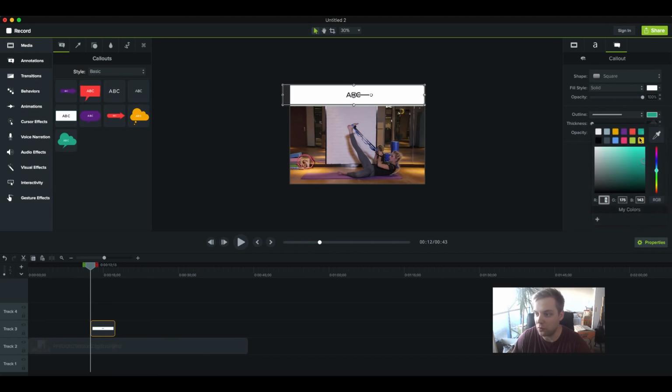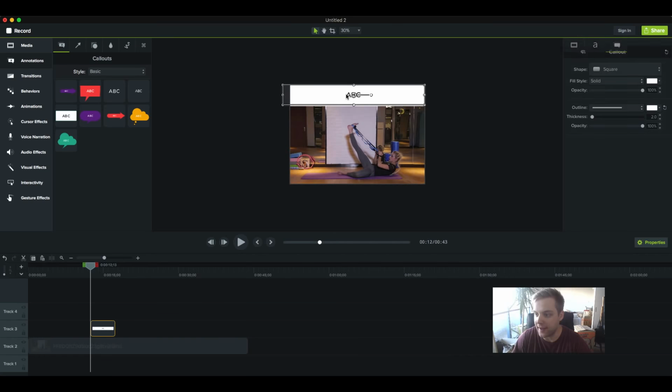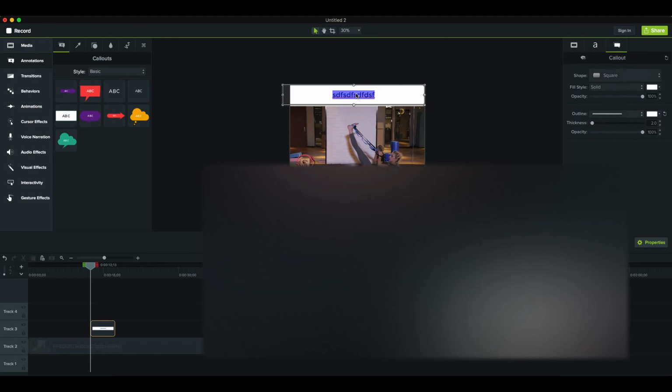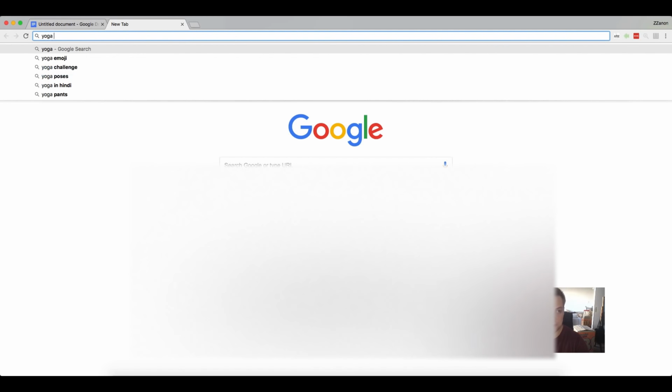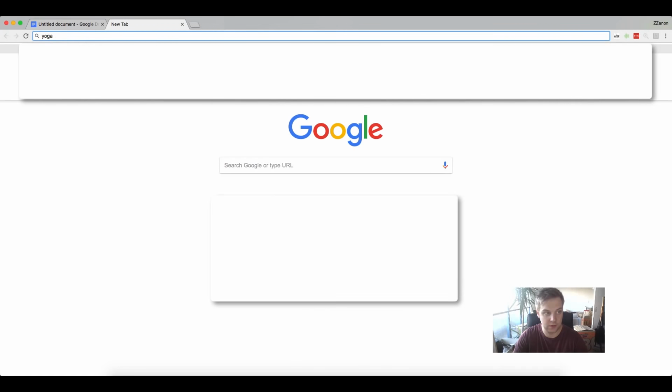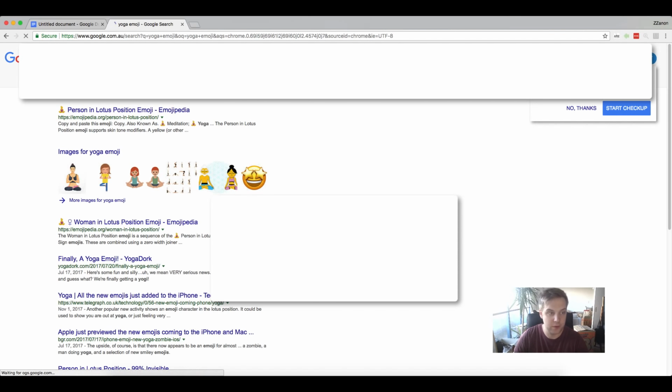And I want to remove the outline and just leave it all white. Alright, so you can see here we can type whatever we want up here. What I'm also going to do is find a cool little emoji that relates to the product. So I'm going to type in yoga emoji.